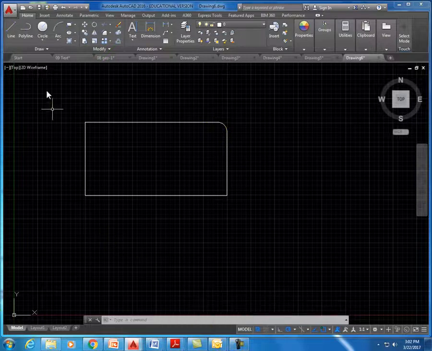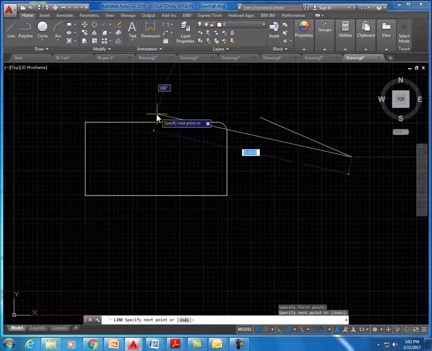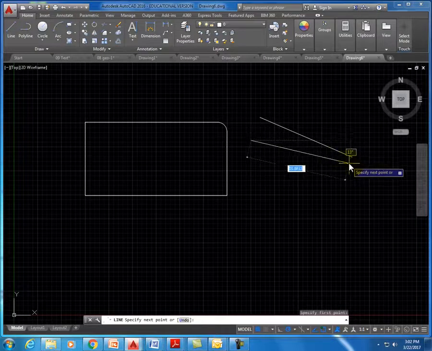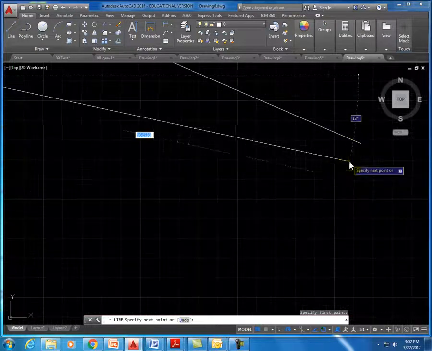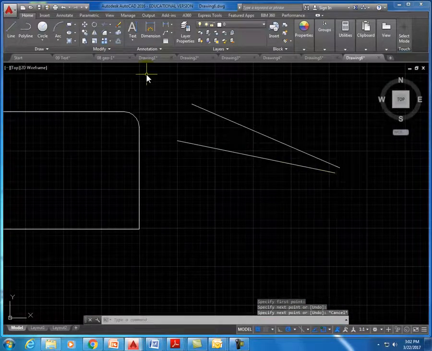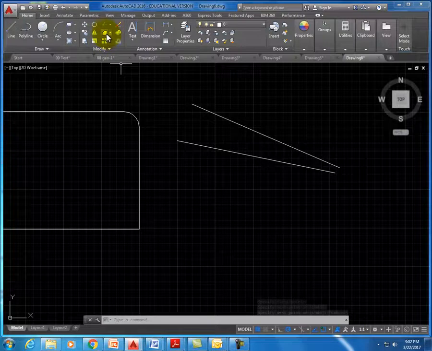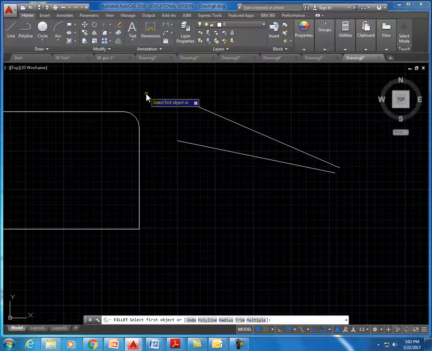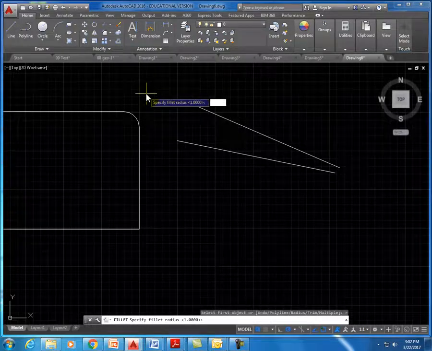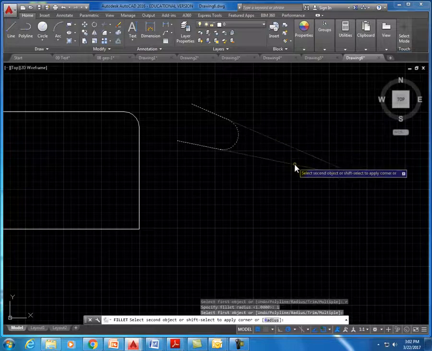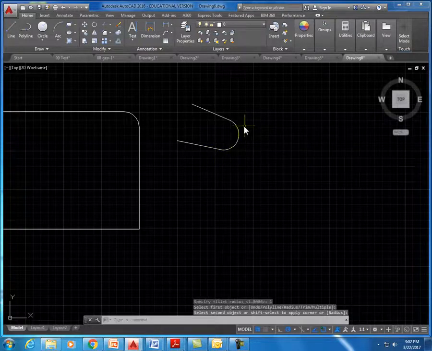You can even do this when the lines are not touching. So let's say I have this line and this line that come fairly close to each other, but they don't actually touch. So what I can do is click fillet, and I want to hit R for radius, 1 inch, and then I click my first line, my second line, and it creates a fillet between those two lines.